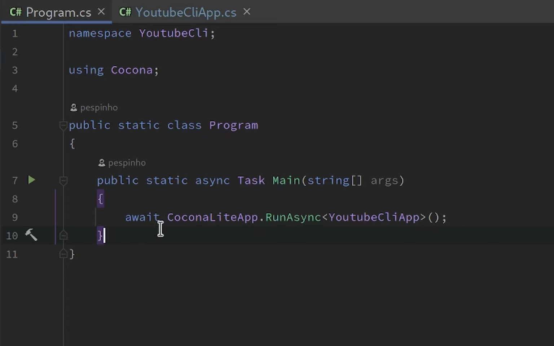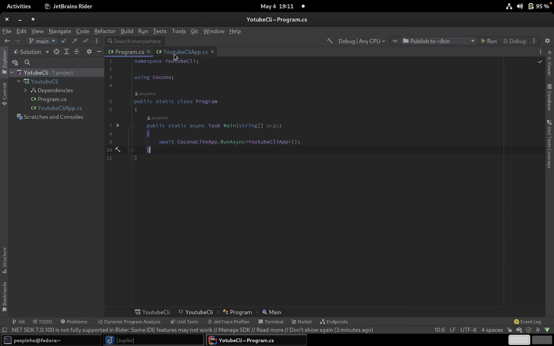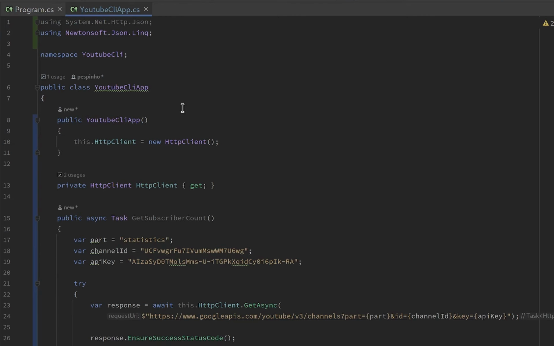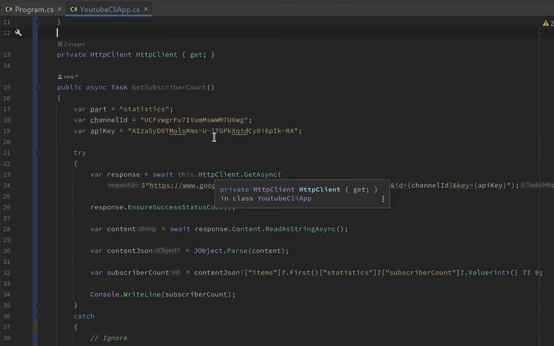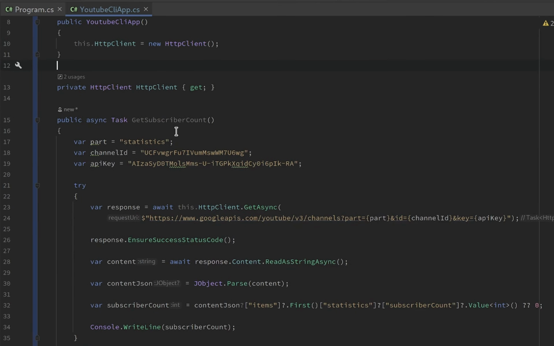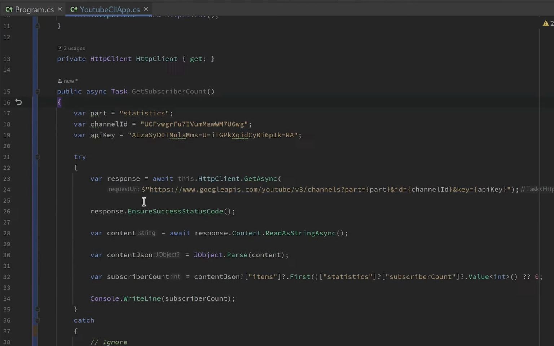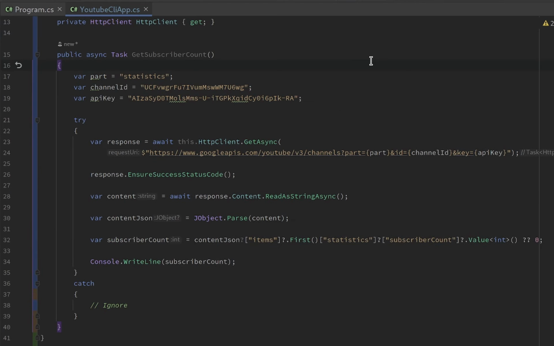If we go to YouTubeCliApp, we have a constructor. In this constructor, we just initialize a new HttpClient. We also have a public async method, GetSubscriberCount, and it's the only public method of our class.